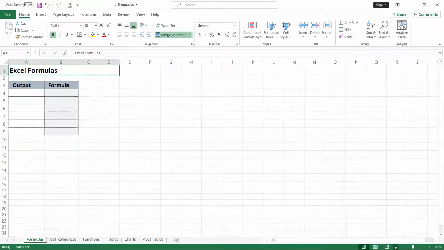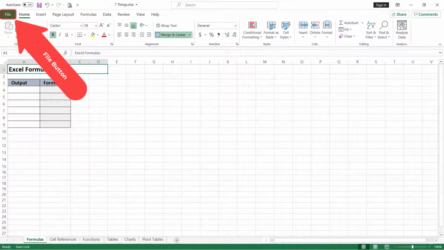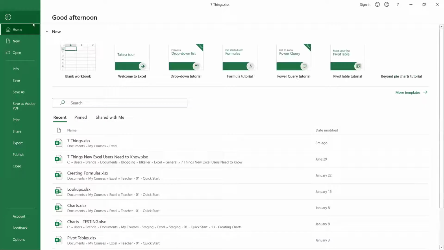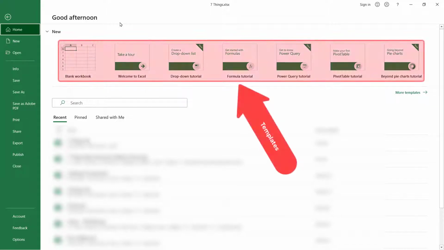Now, the last part of the Excel application I'd like to look at is the Backstage view. We talked about it briefly when we were looking at the command ribbon. You can get to the Backstage view by clicking the File button to the left of the command ribbon tabs. From the Backstage view, you can access templates, which you can use as a starting point for new Excel documents.